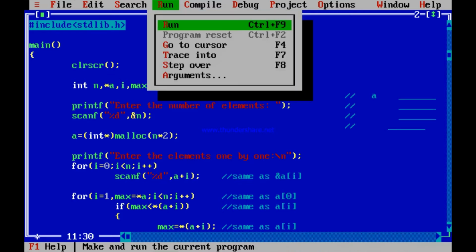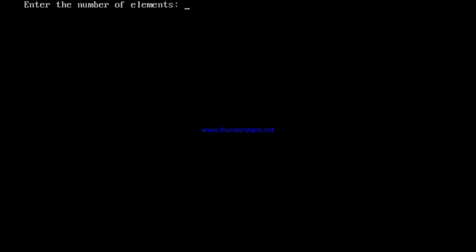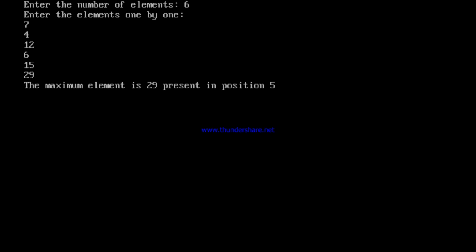See. Enter the number of elements, 6 elements: 7, 4, 12, 6, 15, 29. Done. The maximum element is 29 present in position 5. Position 5, why? 0, 1, 2, 3, 4, 5. See, 6 elements, the last position is 29. 0, 1, 2, 3, 4, 5.